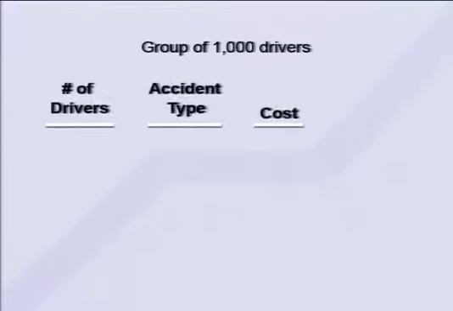Now, to make all this a little more concrete, let's use the example of a market for car insurance. Let's suppose that there's a group of 1,000 drivers, and of course it's more like 10,000 or 100,000, but let's keep the numbers simple. And you could divide that group of 1,000 statistically into 4 groups. 900 of the 1,000 don't have any accidents in a year.